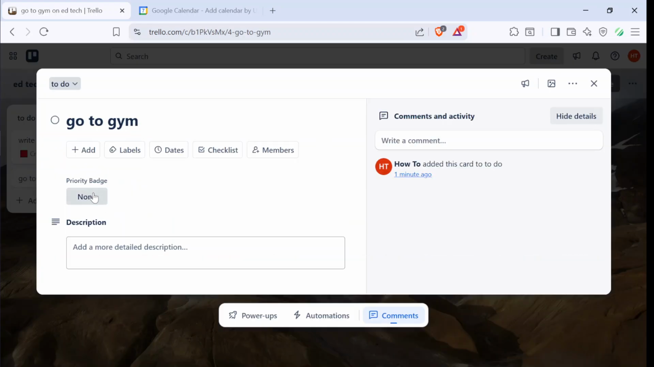And that's it. Adding priority keeps your Trello board organized and your team focused.